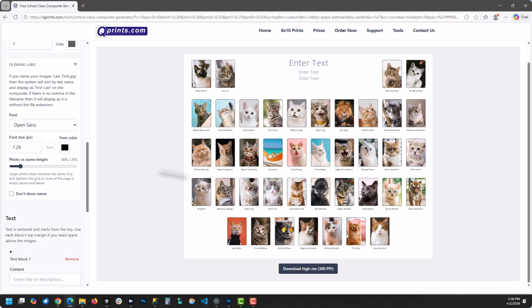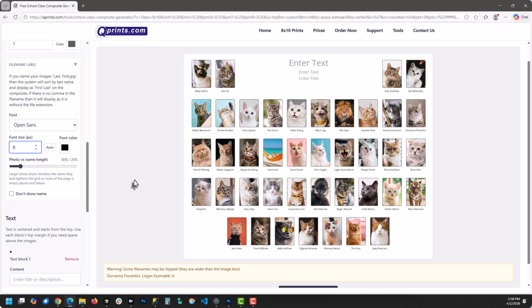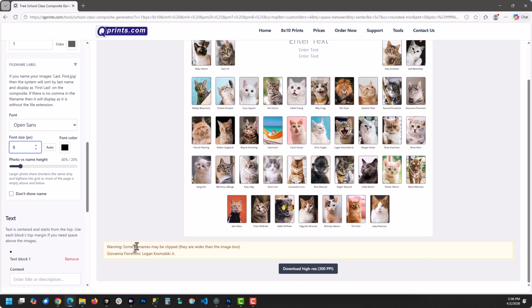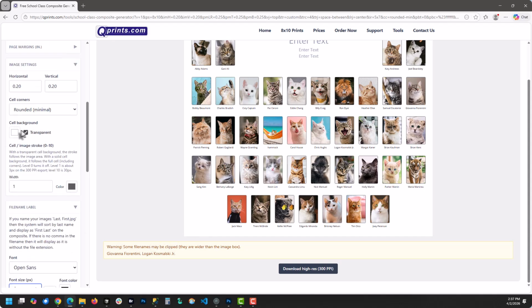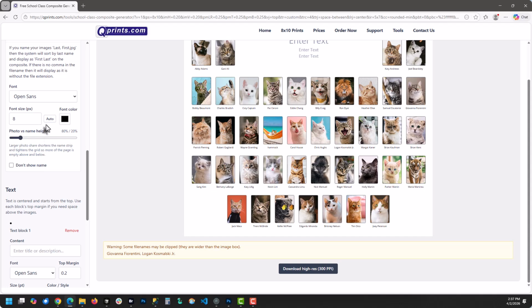You can override that and make the font size larger, and as you do so, it will tell you if it thinks that the line of text is going to exceed the width of the image. In this case, since I have the cell backgrounds turned off, that actually doesn't matter. But if you have it turned on, then you wouldn't want this clipping the name on some of the longer names. Something to be aware of, it will tell you that it's getting large and it's going to just extend out past.